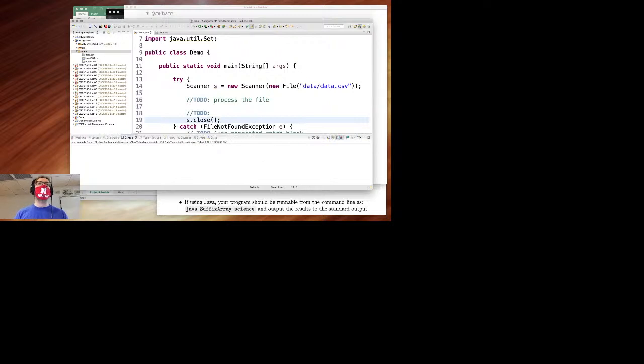Looks familiar, right? For close, well, s.close. You close that scanner. Okay? The scanner is, of course, only for reading. The scanner doesn't write to a file. So how do we actually process the file?